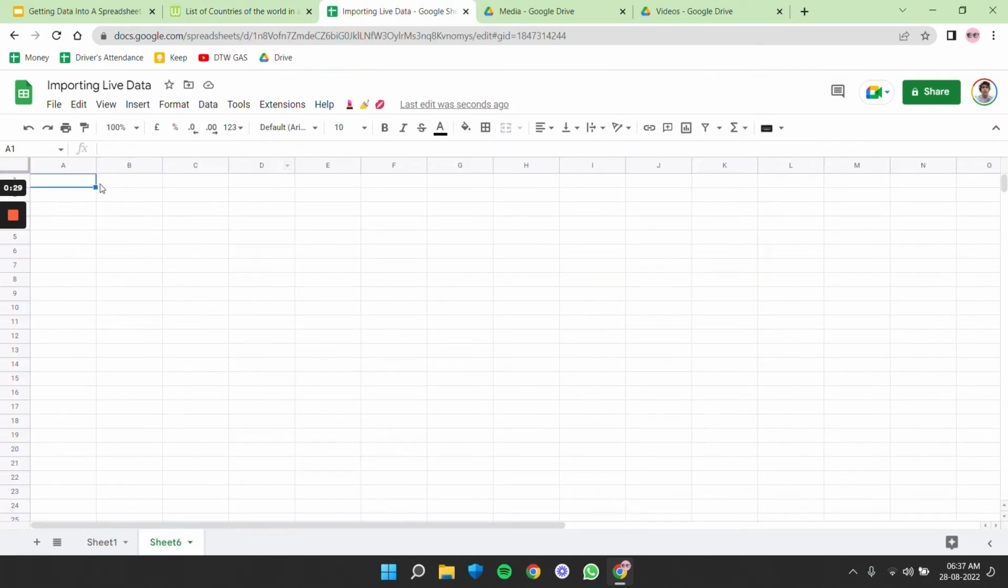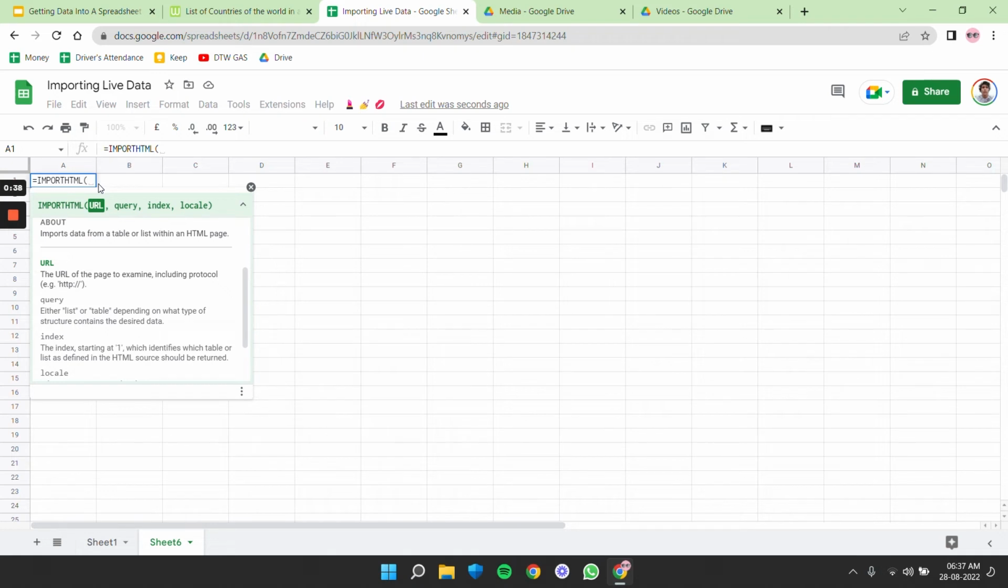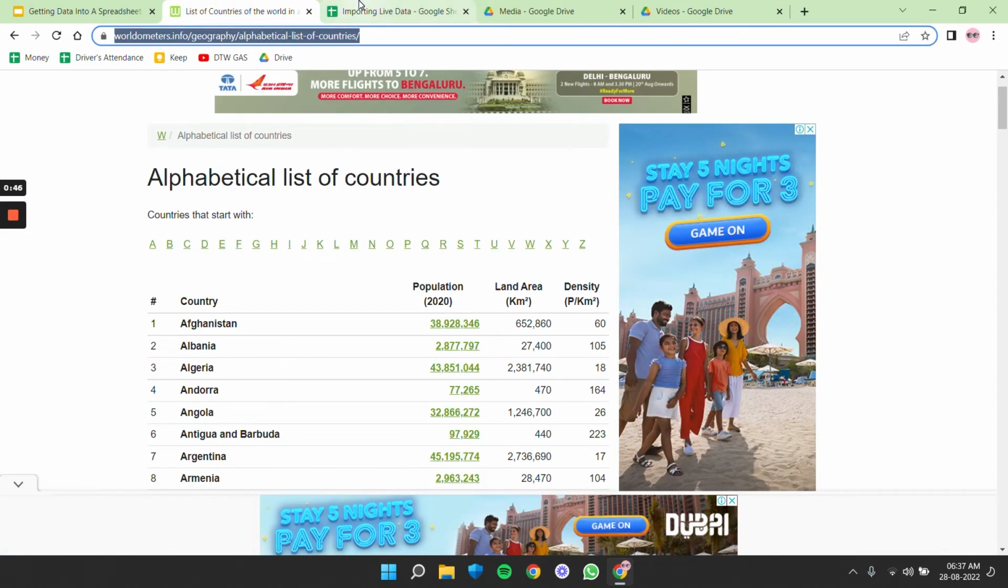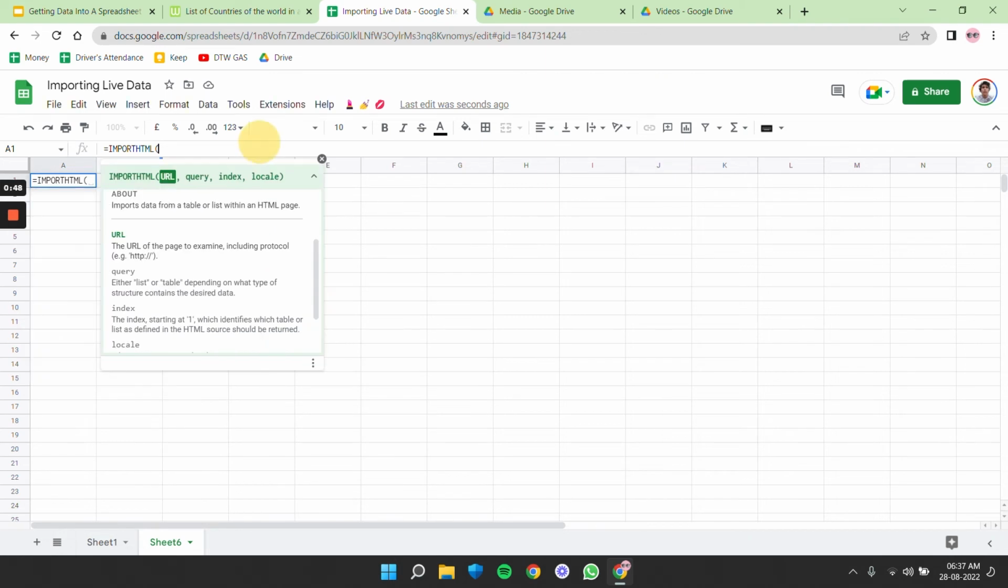Okay, so back to the spreadsheet. In cell A1, we enter the formula that says import HTML. All right. So now you see that the start of the formula is very similar to import range, wherein it asks you for the URL. So we will copy the URL, open quotation marks, paste the URL, close the quotation marks. Now the second field that the formula is asking for is query. Query is actually very simple.